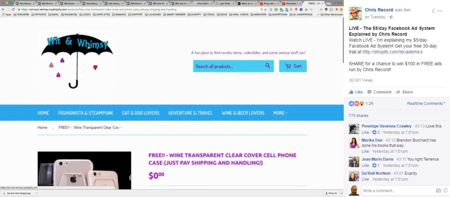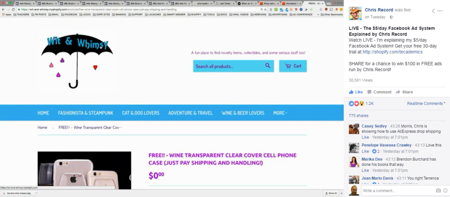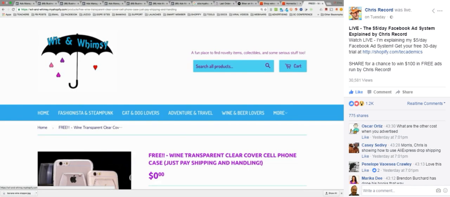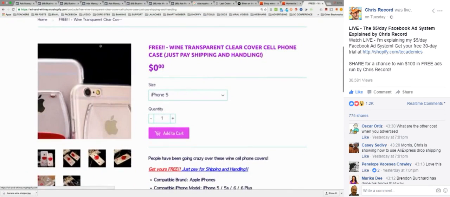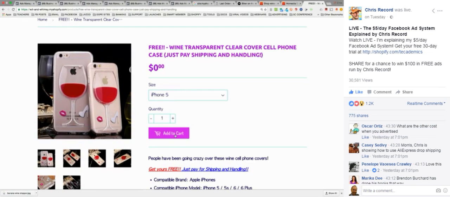Wit and Whimsy. General store or niche store? General. Are you starting to see how silly it is? Do you need an amazing logo and amazing name? No. What you really need is product and the right traffic. All you really need to do is make sure that this add to cart button works. You need to make sure that you have a store that works. That's it. That's all you need to do.